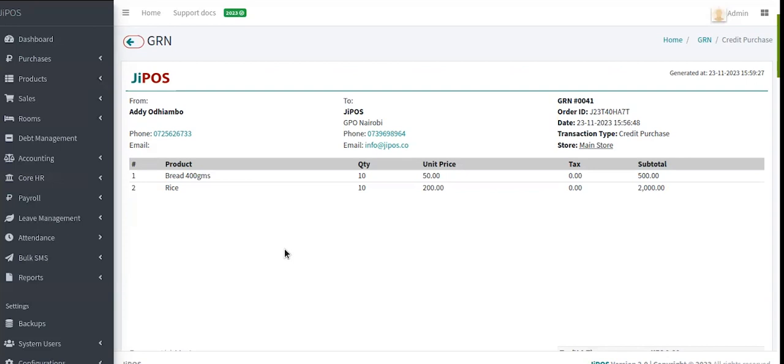It is the same process, so take note of that, and always remember that whenever you receive goods, it will be moved into the purchase list, and that will be converted to a GRN. Your stocks will be affected, your accounting aspects will be affected.